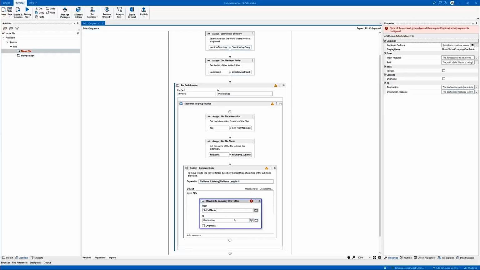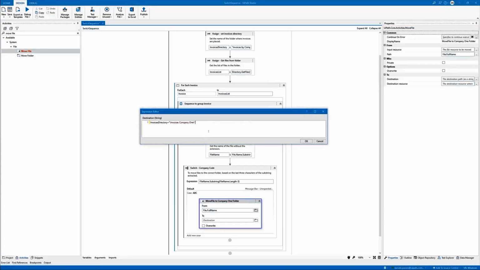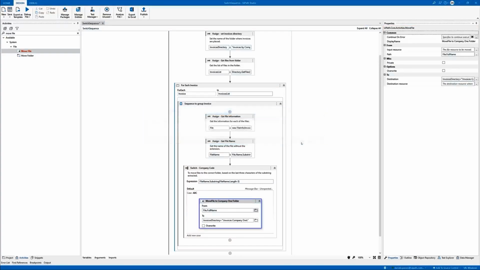As you can see, file.fullname is different from file.name. File.fullname contains the full path, while file.name contains only the short name of the file. Now, all that's left to do is to add the destination path. To do this, we'll add the specific folder to the invoice directory. Check the Overwrite checkbox. When selected, this overwrites the files in the destination folder with the file that is to be copied.